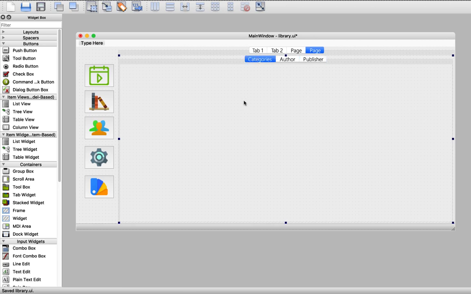In the categories, we need to enable the user to add the categories, and we also need to see all the current categories. So we need, let's say, a table widget to show all the categories to the user, like this. And we need a way to add a new category.